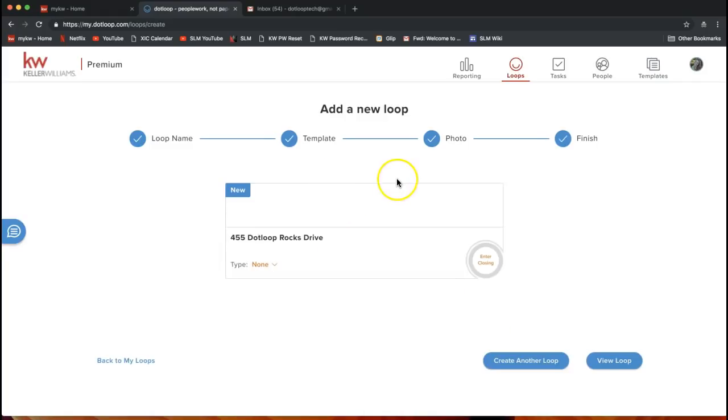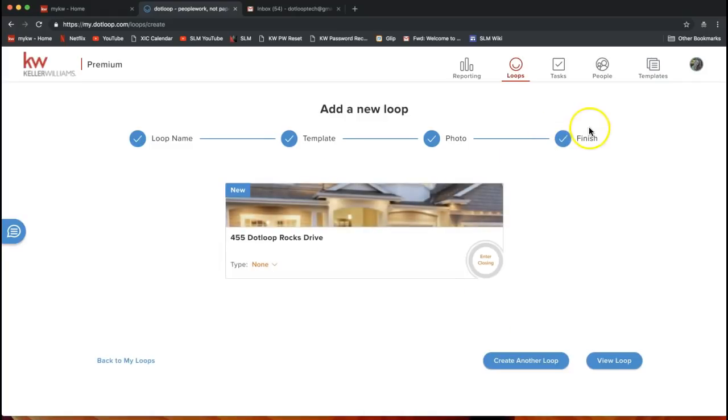It will take a second here, and then it will confirm that you are finished. So if you are new to Dotloop, congratulations, you have set up your first loop. First step to earning money. Awesome. So what you want to do from here, you can click View Loop on the very bottom right. You can click on the loop you just created. Both will take you into your loop right away. So again, I'll go ahead and click View Loop on the bottom right.